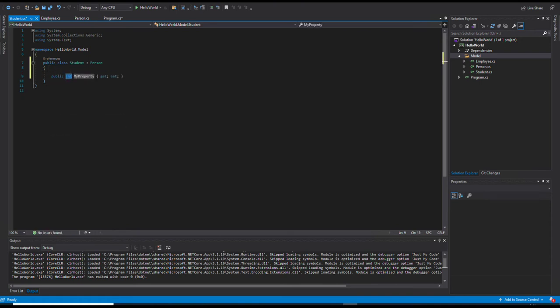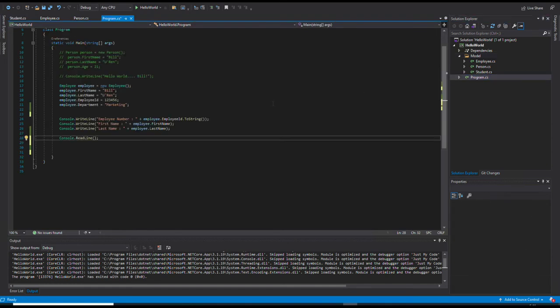Yes, it's type int, so let's say student ID. For simplicity, let us just add student ID. You could add more, like student picture, etc., depending on the requirement of the client or the application that you're creating, and you could add more properties pertaining to student. All right, so let's save this and let's go back to program.